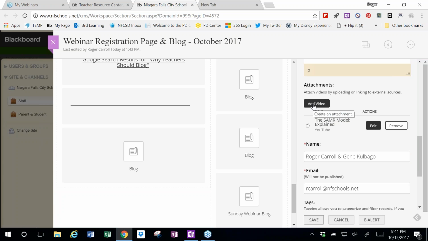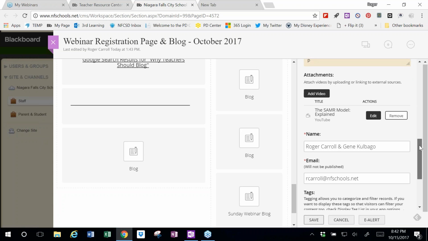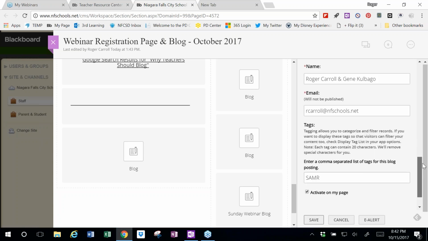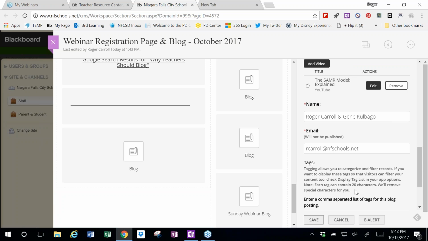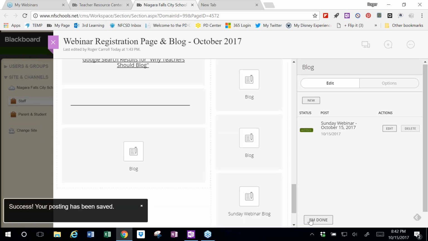you add the video. And what I did when I added the video here, I simply put in the URL for that YouTube video that includes a short video explanation of what SAMR is all about. It's about the degree to which you have integrated technology into your classroom, and it's kind of a hierarchy thing. It says, what level are you? And I put in some tags and so on. Then I just save it.